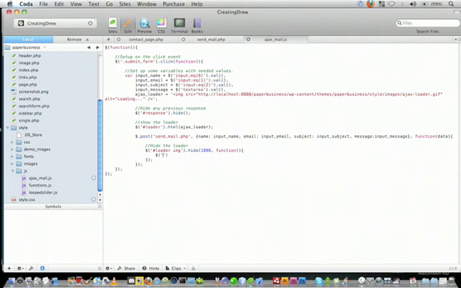So we'll say fieldset, which is one of our tags that we have. We're going to append, which means we're going to add on to the bottom of it. And we're going to append a div ID of response.